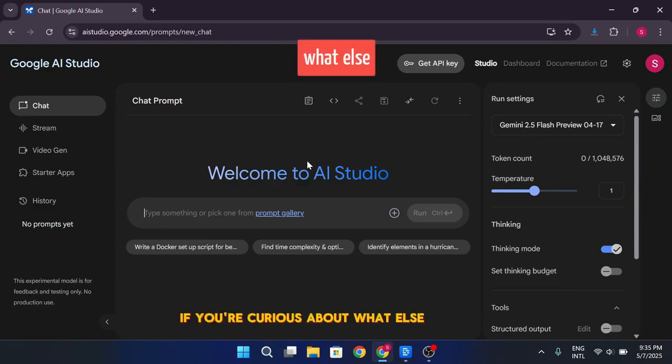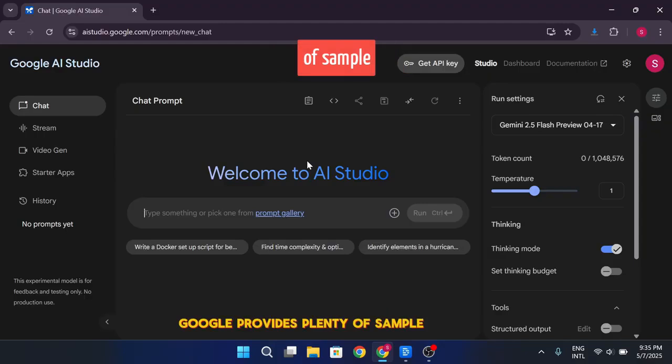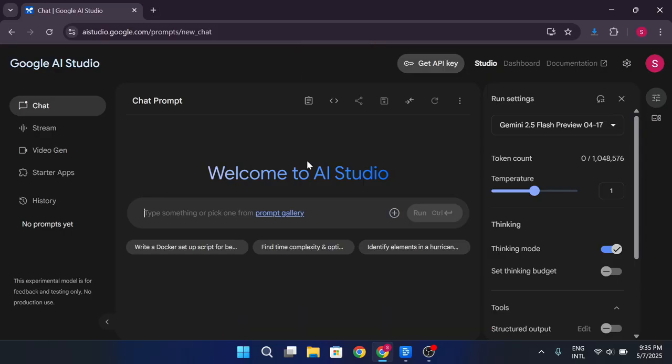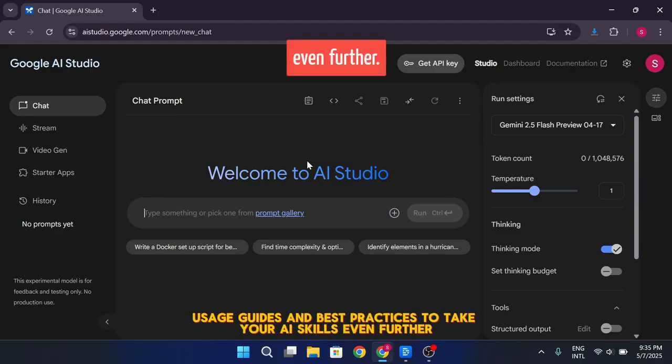If you're curious about what else you can do, don't forget to explore the built-in examples and documentation. Google provides plenty of sample problems, so you can see the true potential of these AI models. And if you're looking to dive deeper, the official documentation offers advanced tips, usage guides, and best practices to take your AI skills even further.